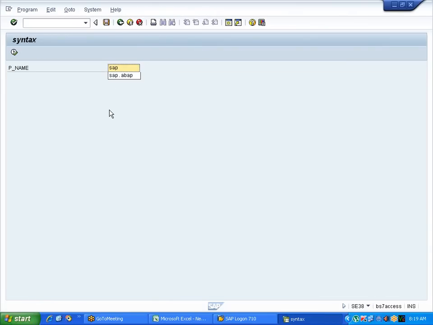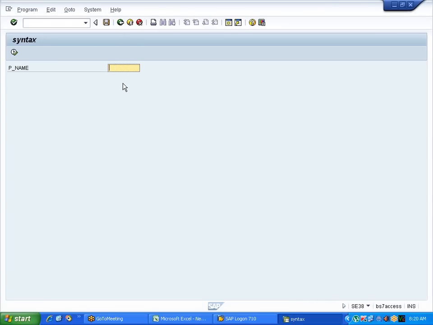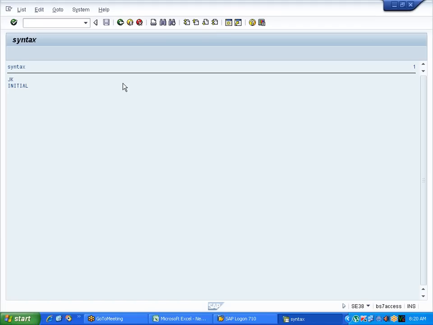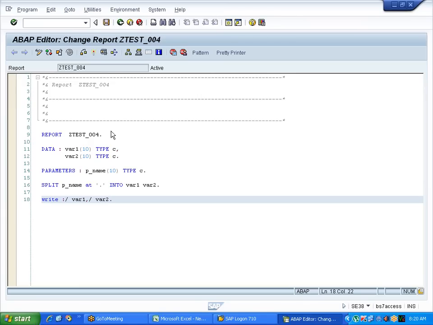So I will enter SAP.ABAP here. If I execute, SAP comes separately and ABAP comes separately, split at the dot. If I give JK.initial, JK is split separately and initial comes separately. That means wherever dot is there, it is separated into two different variables. So this is the use of the split command in ABAP.